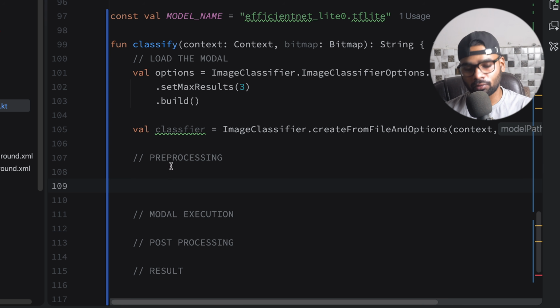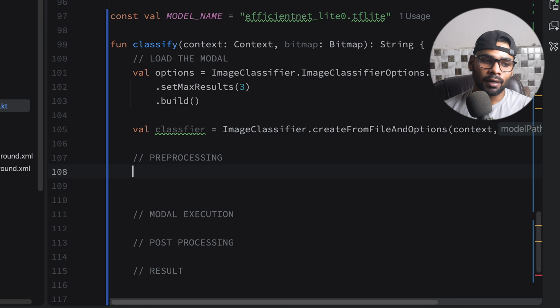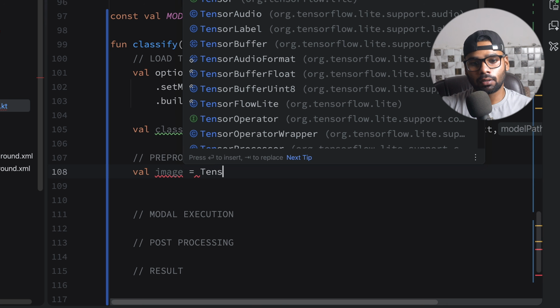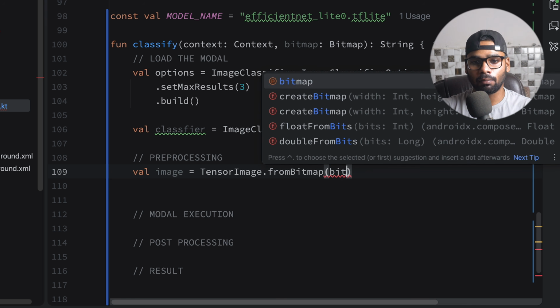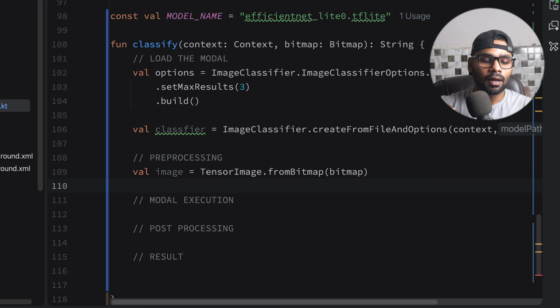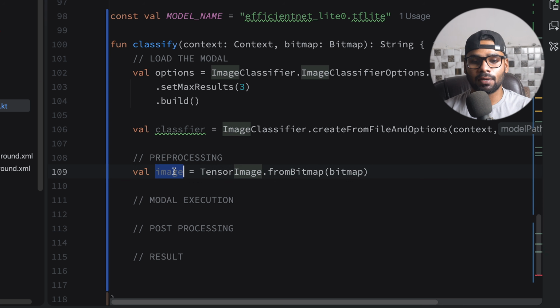It's time to pre-process the information. So in the pre-processing, we're gonna use here TensorFlow. We put our image with the TensorFlow, and TensorFlow converts this image into numbers, and numbers is something that our model understands very well. So we need to process this image into an image grid that our model can understand very well. So let's do it. Image, tensor image, and here you can see we have a function from bitmap. Use it, simply pass your bitmap. Now we have the number grid within this image variable.